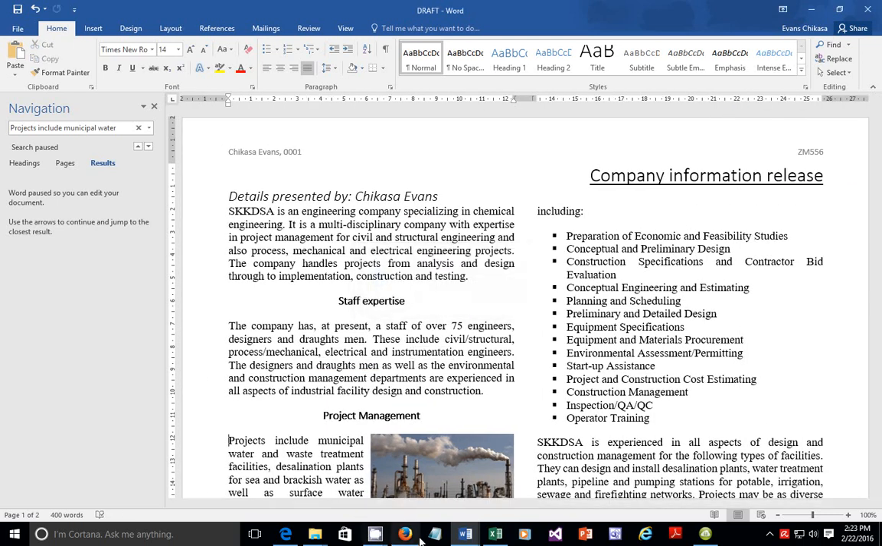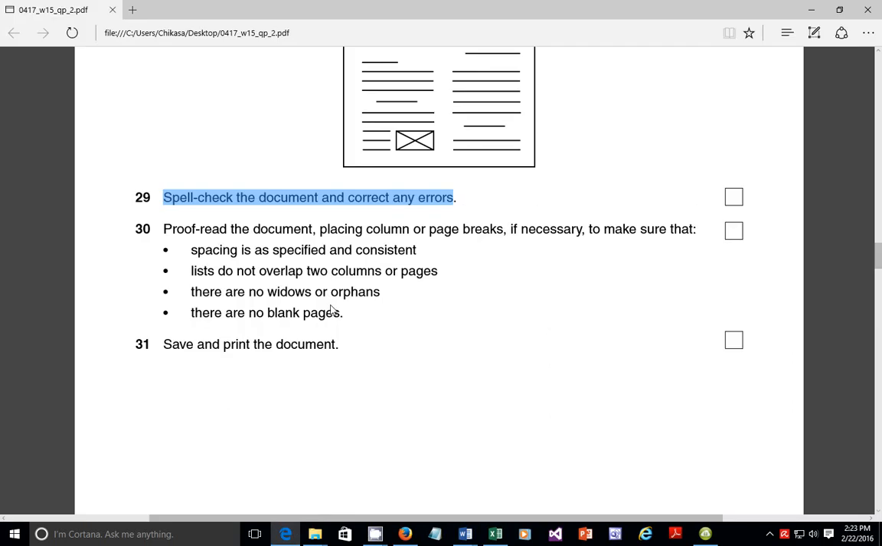Step 30, proofread the document, placing column or page breaks if necessary to make sure that spacing is specified and consistent. Lists do not overlap two columns or pages. There are no widows or orphans, and there are no page breaks. And the last step says save and print the document.